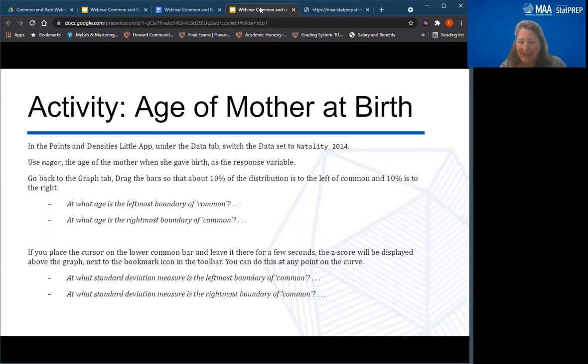But you can look through the data sets in the app, and you can choose what you think the students would be interested in. So this one is just based on this.